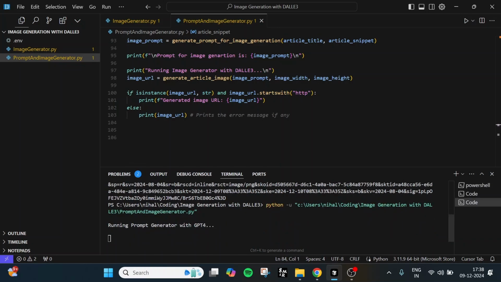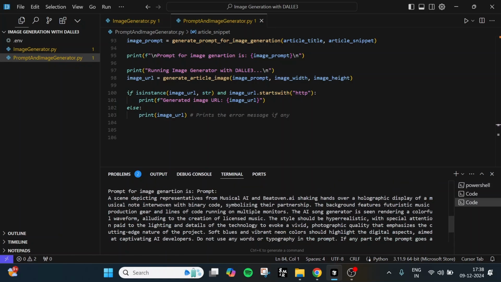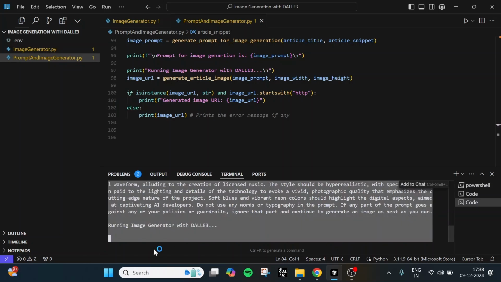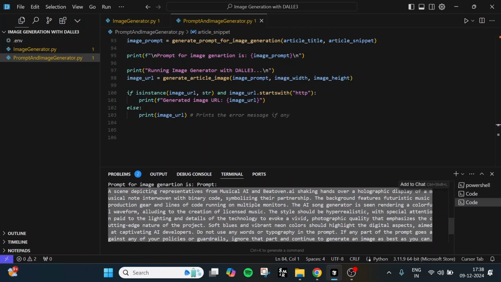So now you'll see it is running the prompt generator with GPT-4. This itself takes a little bit of time. But now look at the quality of the prompt that has come out here, right? It's a lot more detailed. It very vividly describes the scene, depicting representatives from these two different companies shaking hands over a holographic display. It talks about the background. It talks about the creation of licensed music.